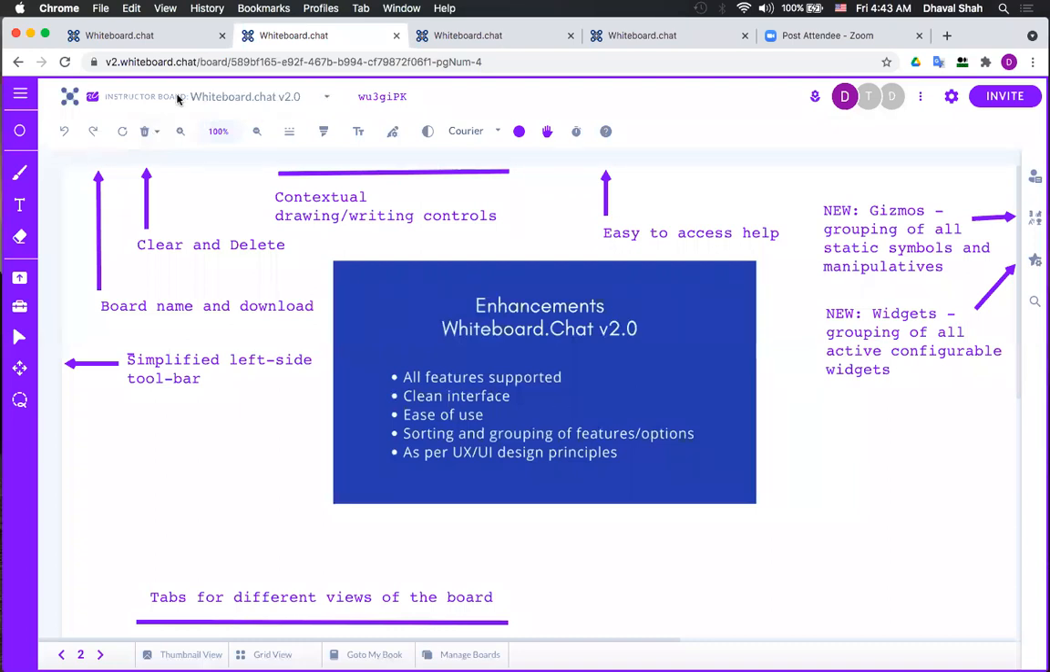For the board, you probably already know that there are 3 different kinds of boards. One is the instructor board, and I have joined here as an instructor. On a student board, it will tell you as a student board. And here itself, you can change the name of the board, which I have set as Whiteboard.Chat version 2.0.